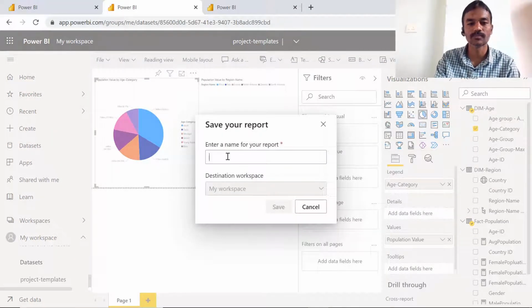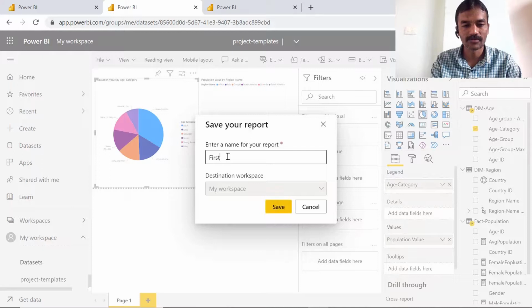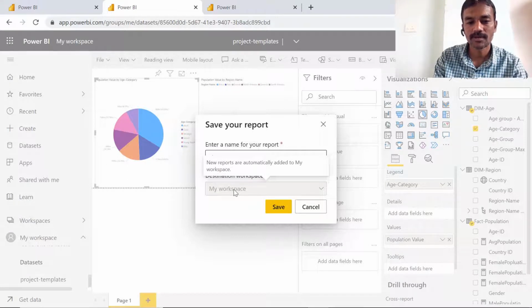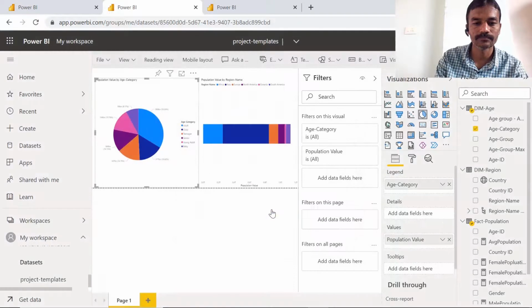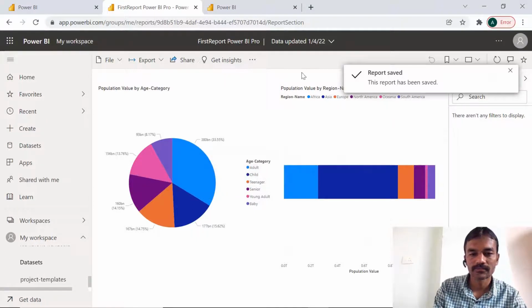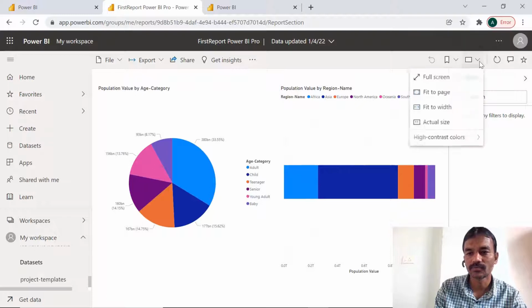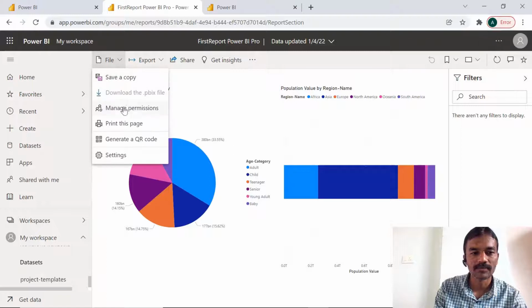We will save this report, let's say as our first report, Power BI Pro. For the destination workspace, we have our default My Workspace that we can select. If you have customized workspaces, they will also be available here. Just click on save. When it is saved, you can see this view has changed. Now there are options available, like views, and in File we can save a copy, print this page, generate a QR code, or open settings.